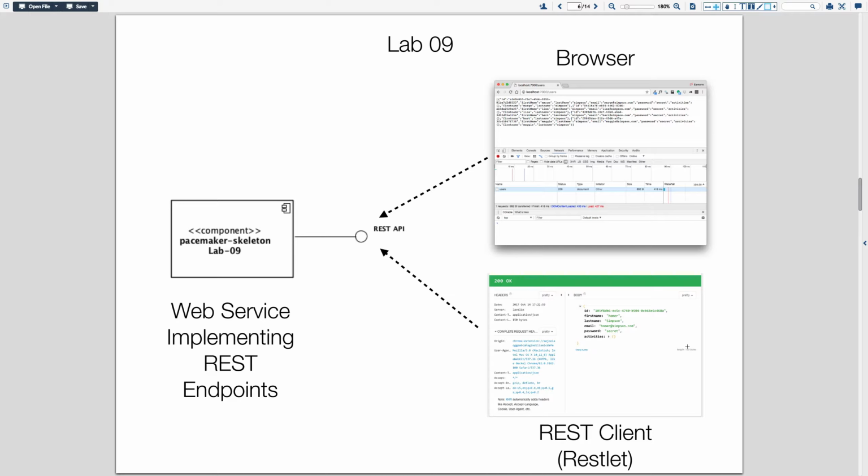In lab 9 we did a little bit of work on REST. That is, we refactored the skeleton to expose the API over HTTP, and we explored that API using a browser and also a REST client, Restless. There are many clients like this you could use. So that was an interesting development, and we developed the application such that this was relatively straightforward.